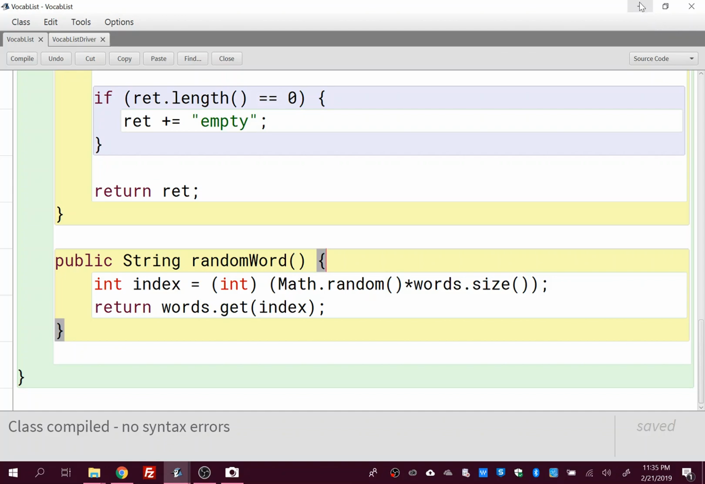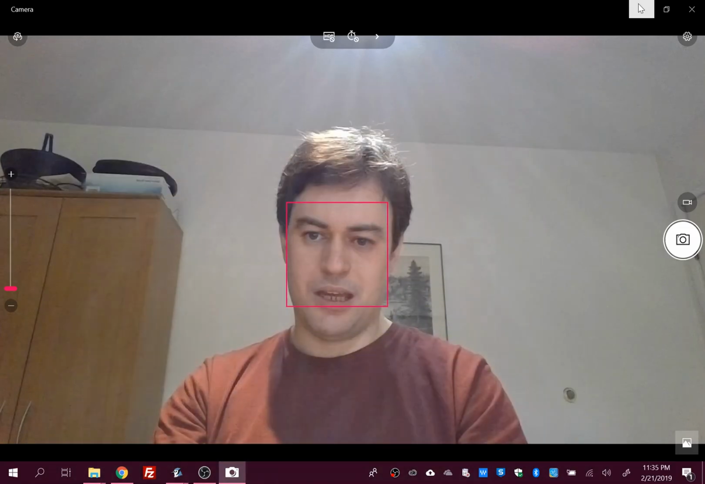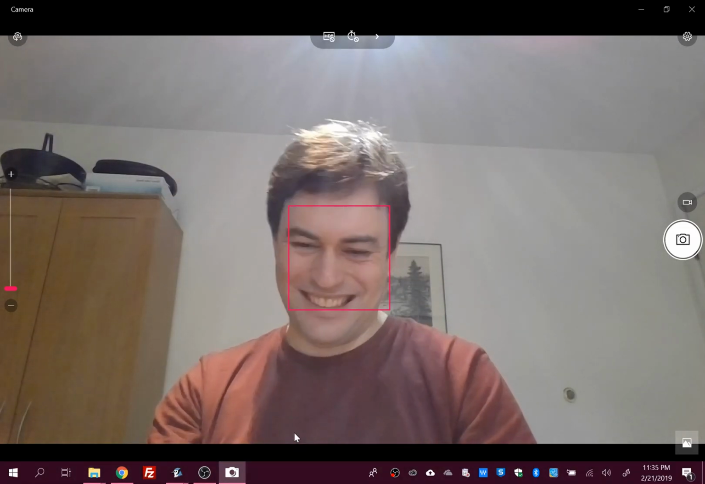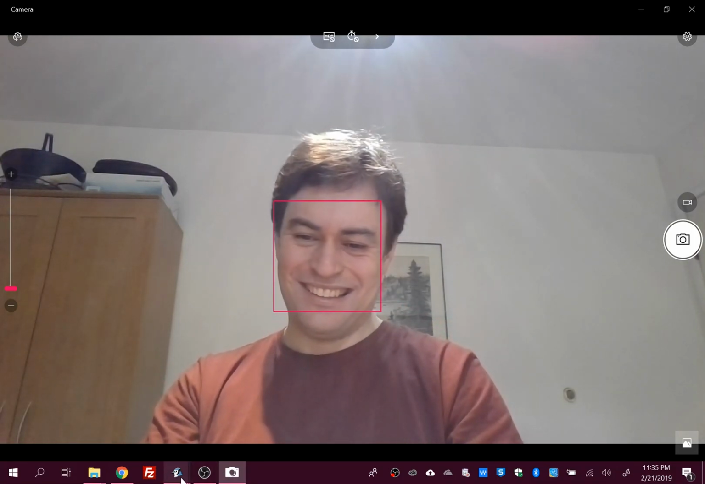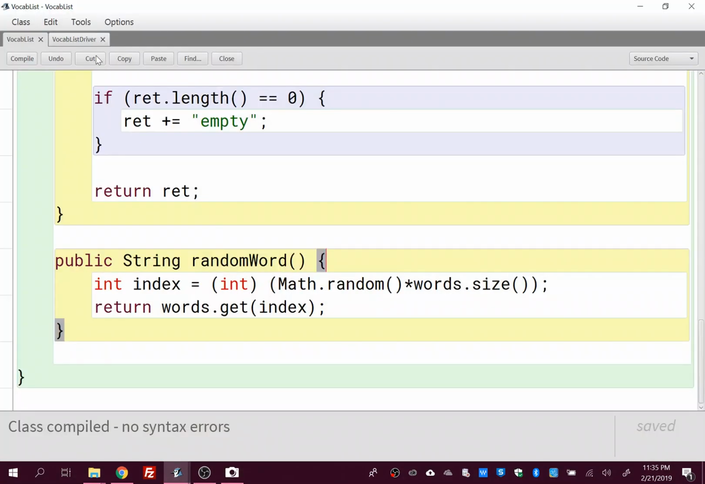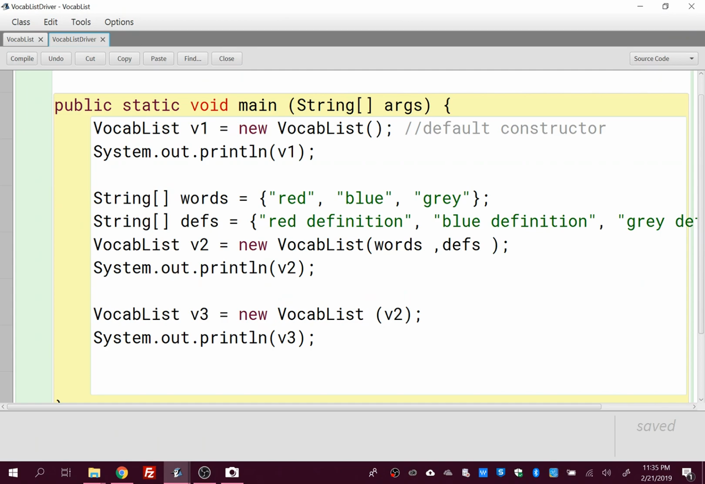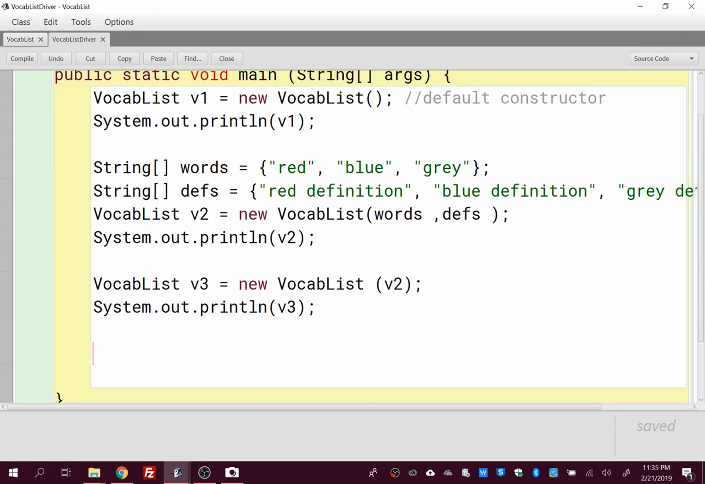I would call this by saying... Maybe I'll just do it at the bottom. Just do a whole bunch of random words. So I could say v2.get random... no, random word. Like that.